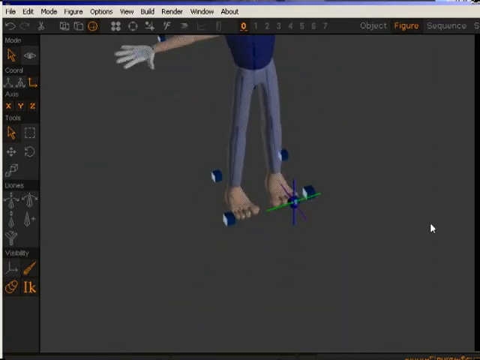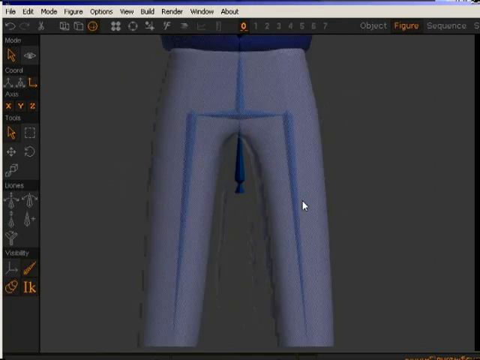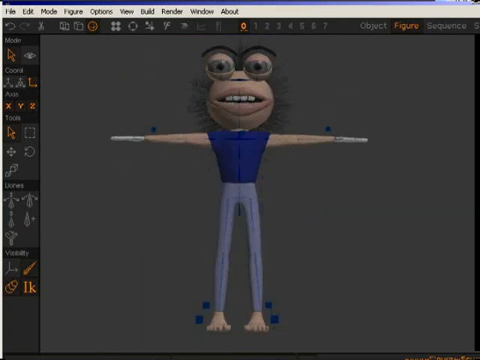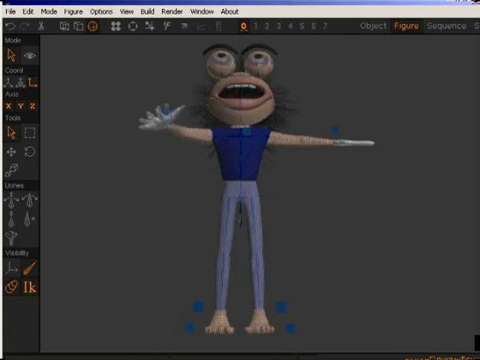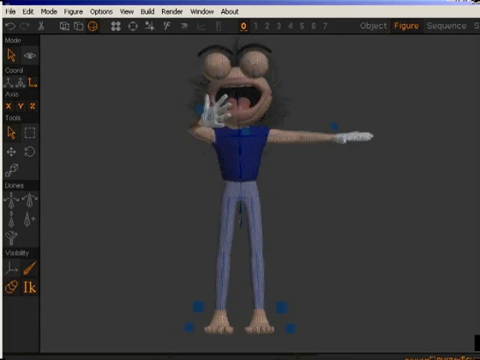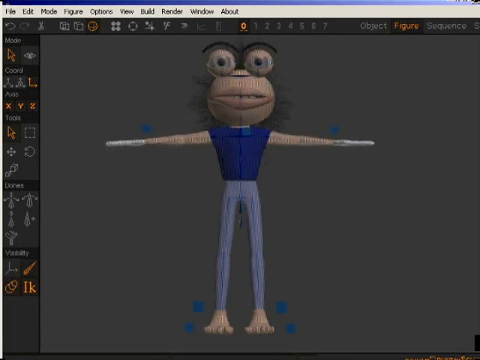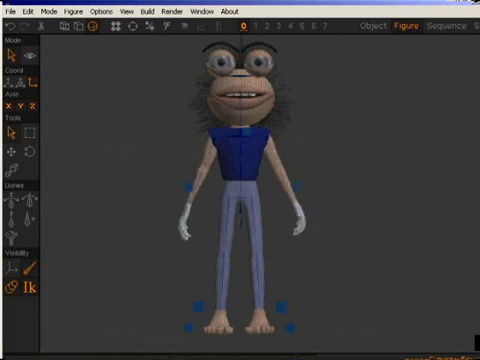Freud is now the proud owner of a partial IK setup, which is fun and easy to use, makes animating a whole lot faster, and in combination with the already existing FK system allows a more fluent and enjoyable control on the movement and animation of your characters.